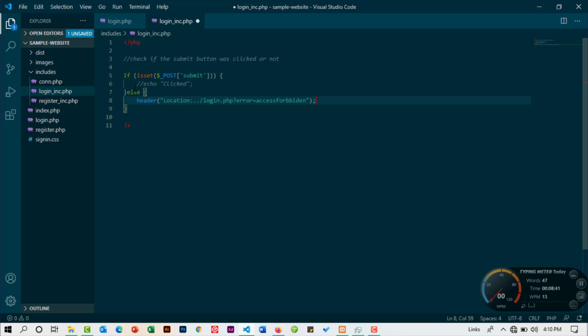So if the person tries to bypass this, tries to not fill in the required information, then there will be this error here. Alright, so now we can come inside here and continue with the login script. And now I want to connect to the database. To connect to the database, I'll just require the con.php. Remember, that's where we have our database connection.